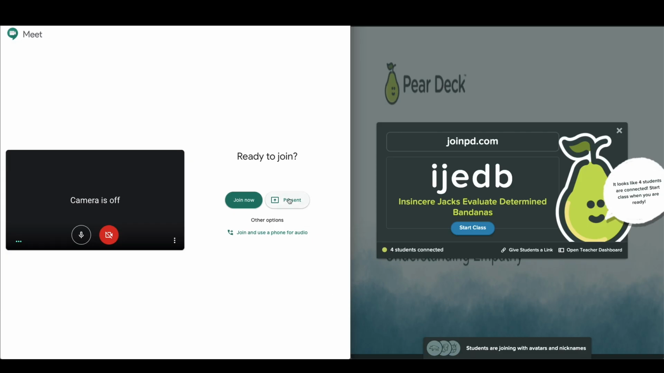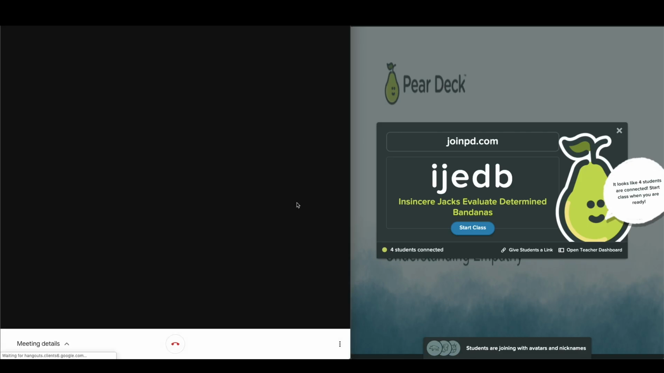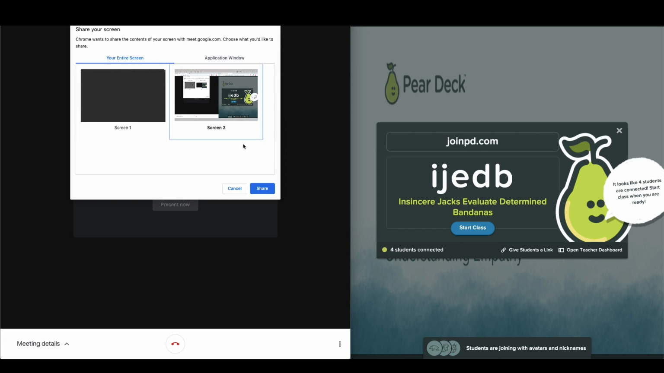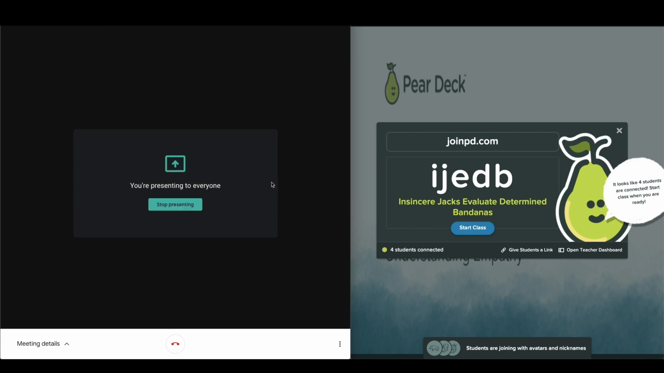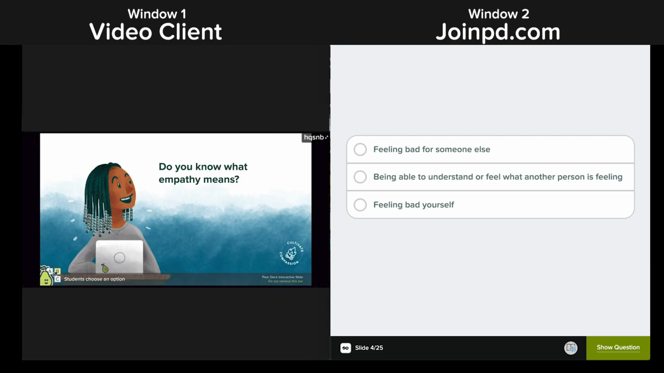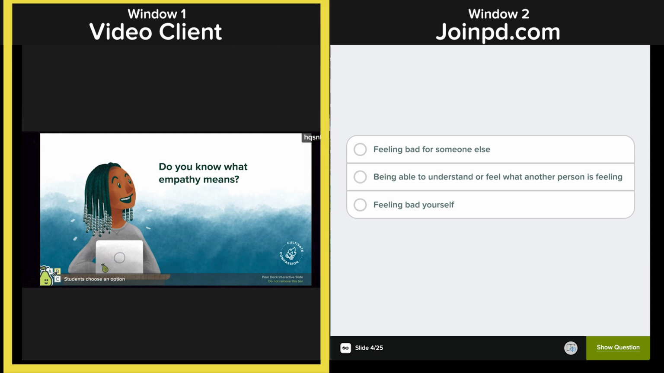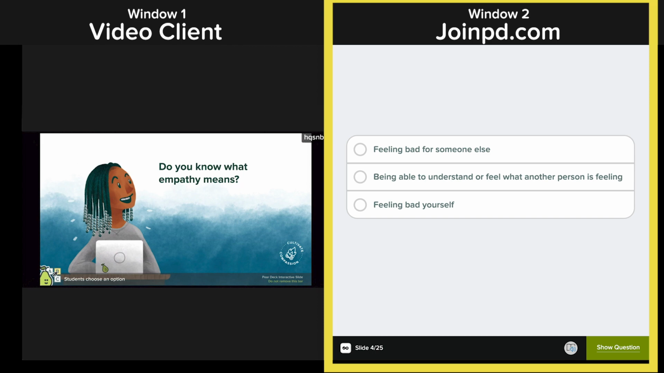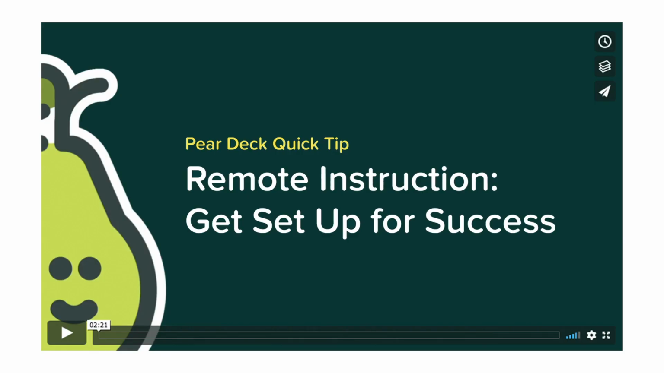You'll want to have your video conference up and running and your teacher dashboard open in a second, separate window before students join. Begin class when you're ready. Remind students that they will need to have two windows open on their device, one to participate in the video conference and a separate window or tab open to respond to the interactive questions. For more information on helping students get started, see the video, Get Set Up for Success.